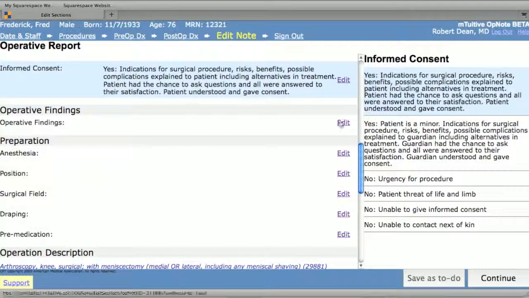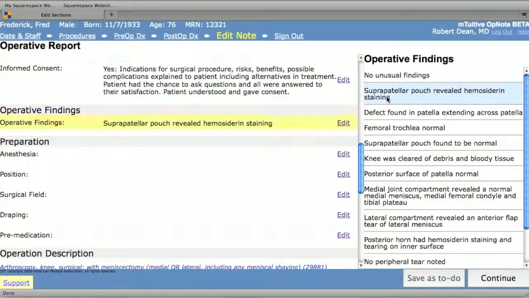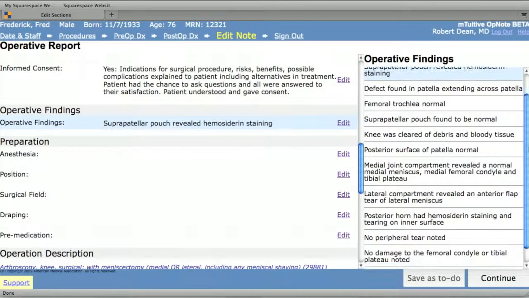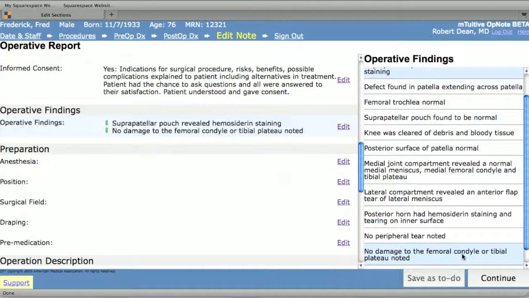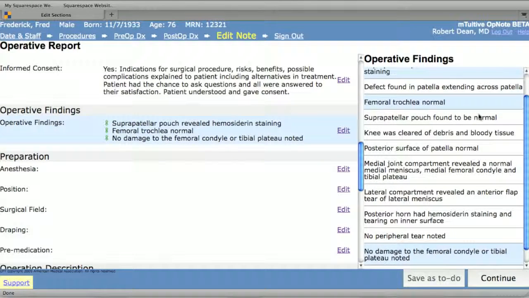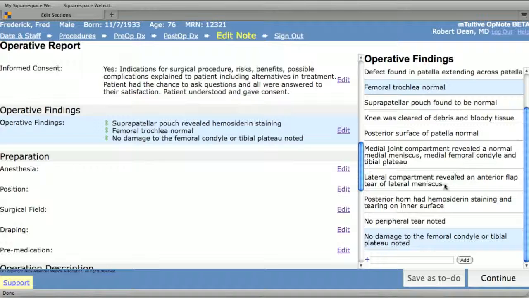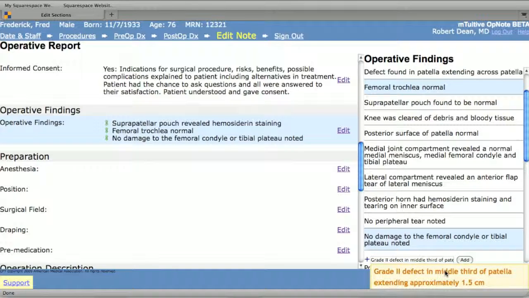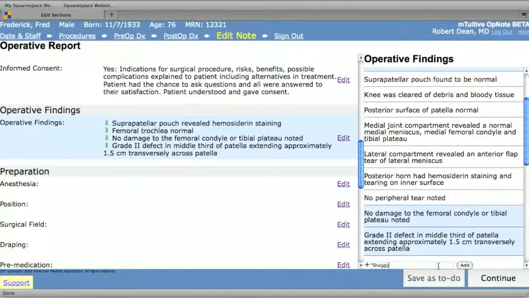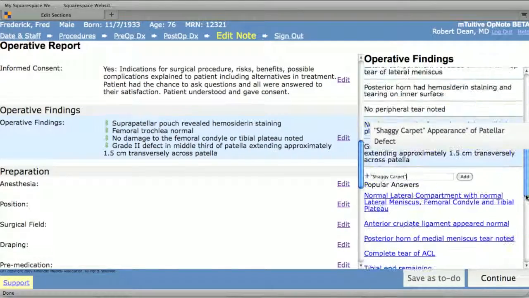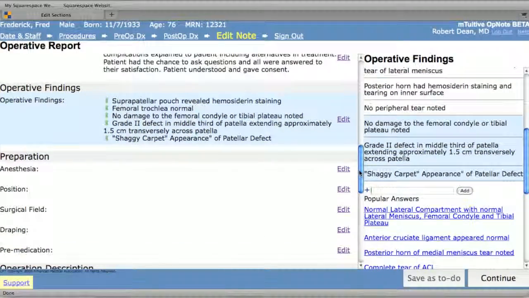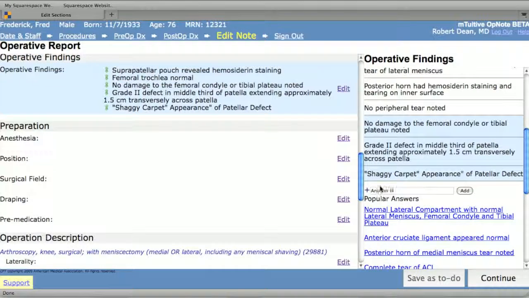All of the preloaded items in OpNote come from many operative reports and surgical consultants who have provided us with these answers. However, if the finding you wish to enter isn't here, you can select the text box and start typing. If another OpNote user has entered in that finding, autocomplete will pop up and then you can add it to your own list. If you hit the plus sign, the popular answers show up. These are the 10 most popular write-in answers for this CPT code and related CPT codes. And if I still don't see what I'm looking for, I can just type it in, and it will appear in that part of the report.